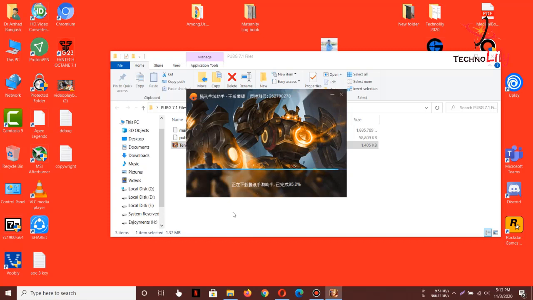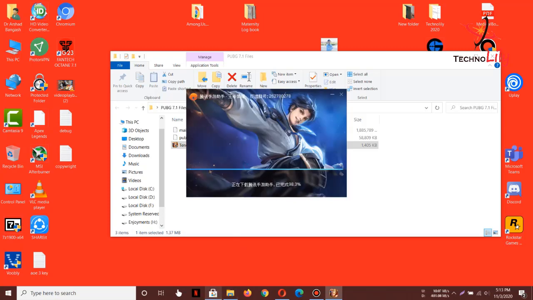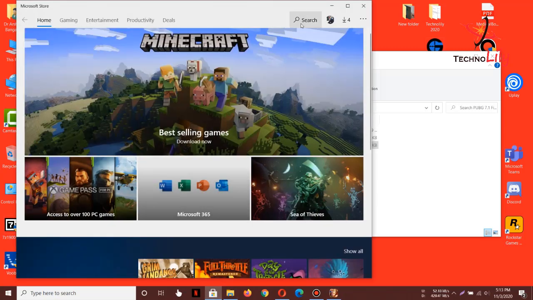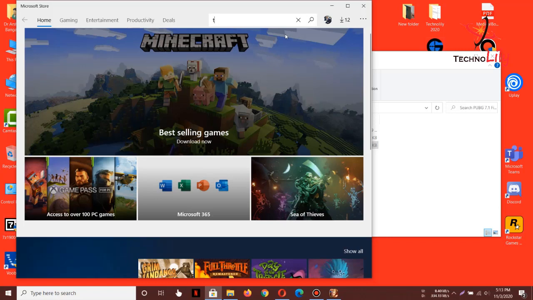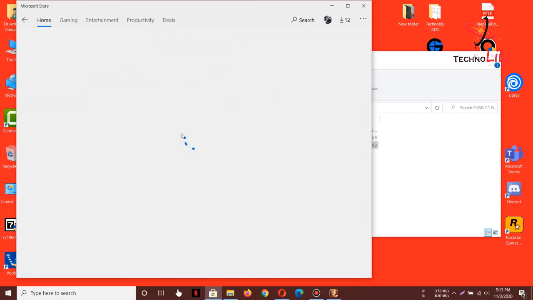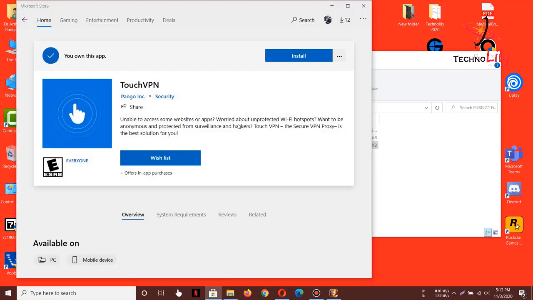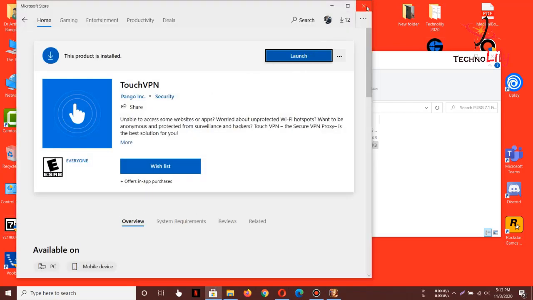After this you need a VPN to connect to Hong Kong country. I will recommend the Touch VPN from the Microsoft store. You can see Touch VPN, this one is very good for Windows. I have already installed this one on my PC, as you can see here.